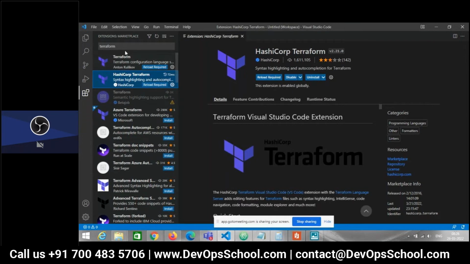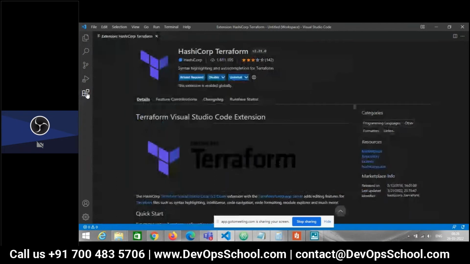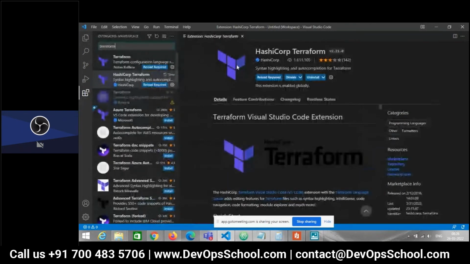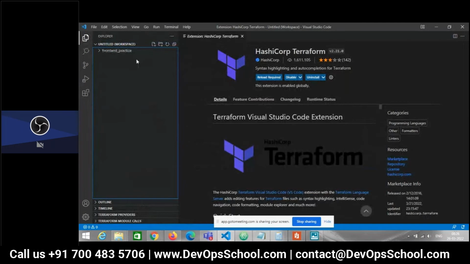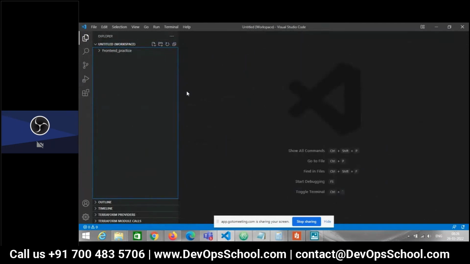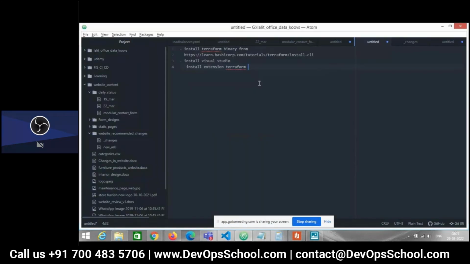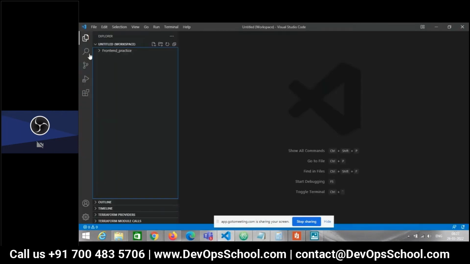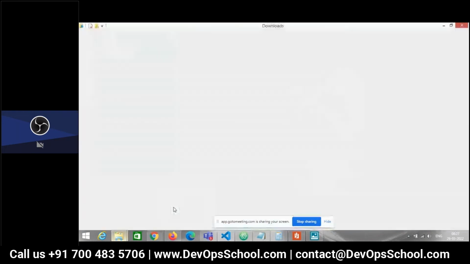So what you need to do is go to the extensions and download the extension related to Terraform. It's going to help you avoid syntax errors and create better scaffolding. Make sense? Cool. So just perform these two steps, and after that, let me create one folder and move it here.